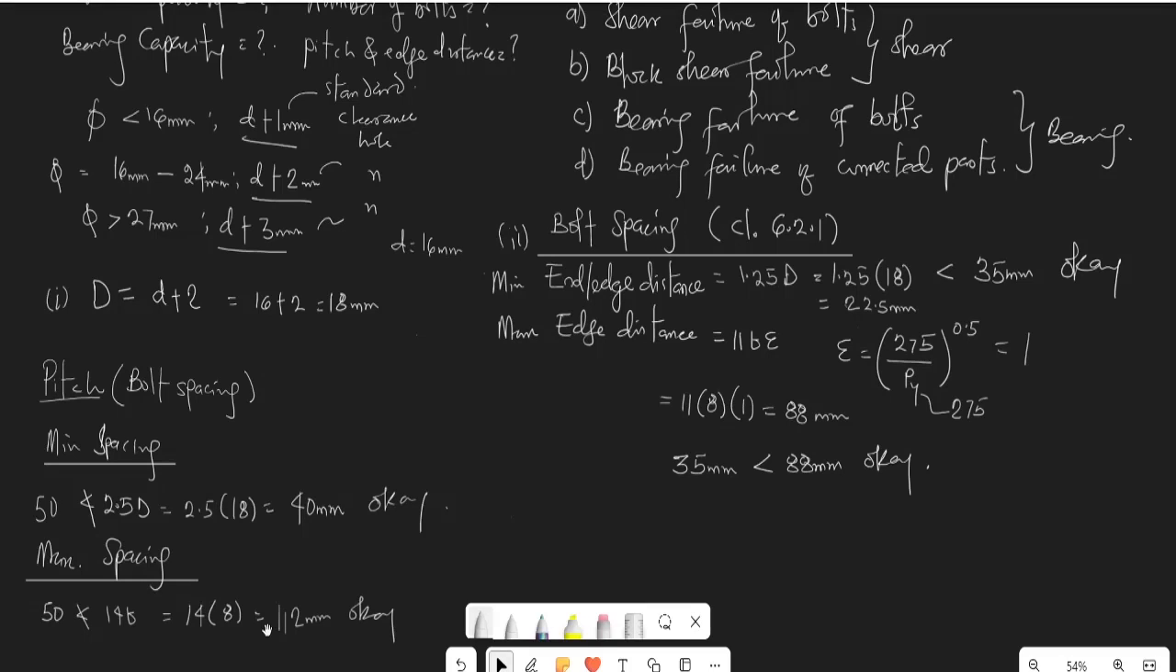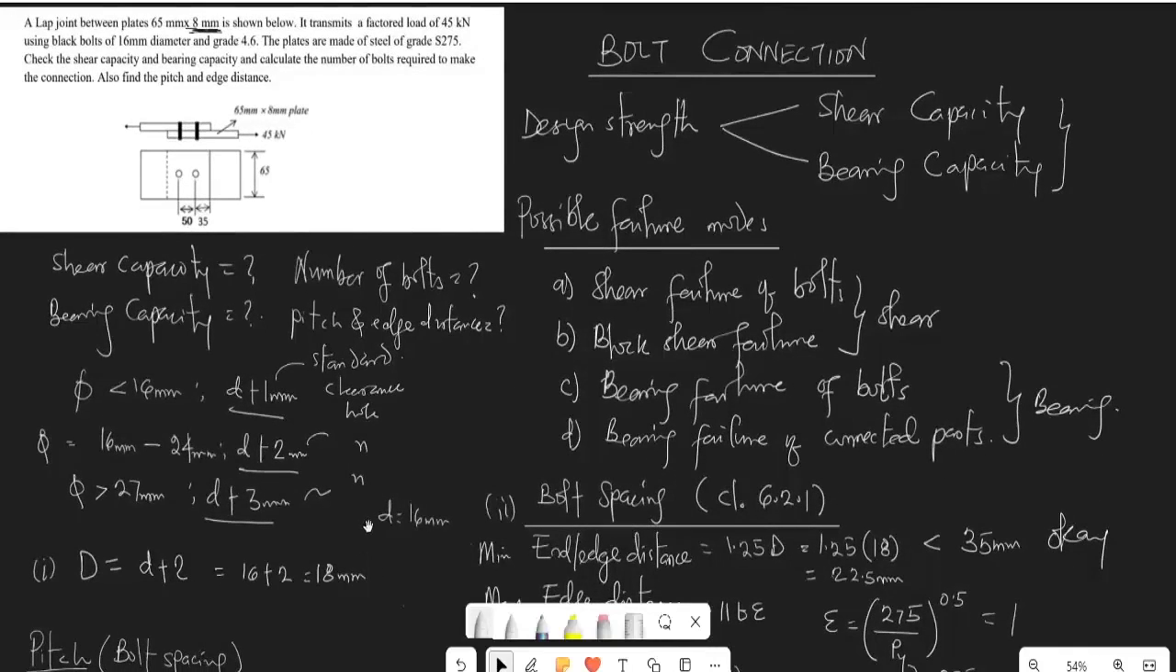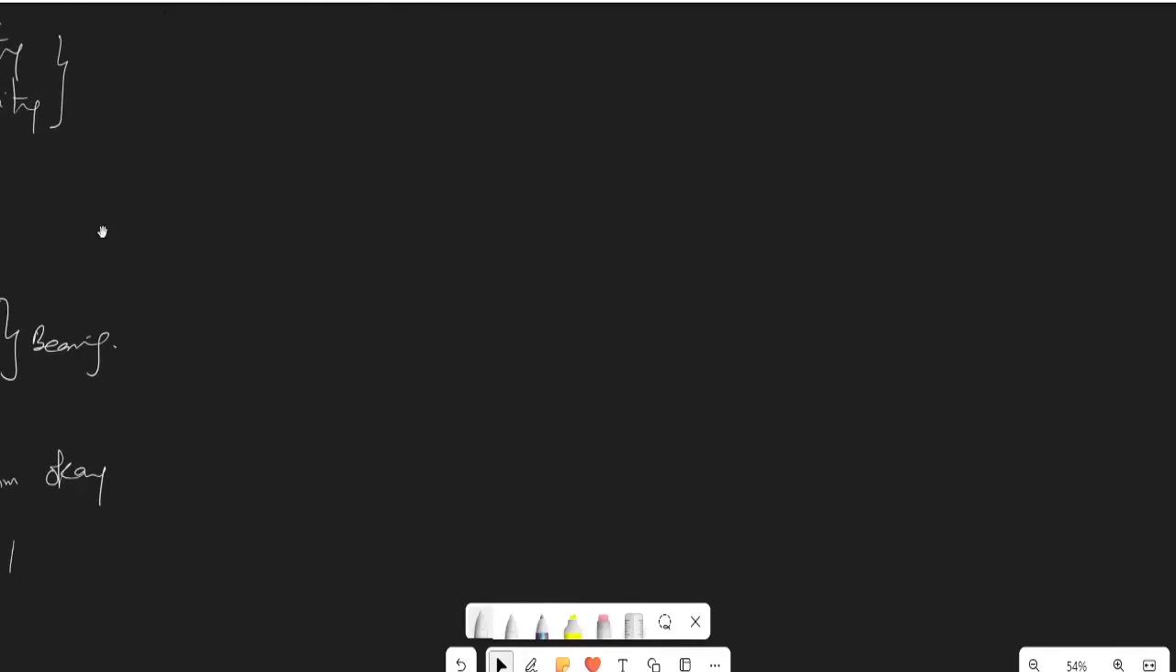Now, to go ahead, we're just going to check the shear capacity of the bolt. You know, I said earlier that one of the possible failure modes of bolts is the shear failure of the bolt itself. So let's check that quickly as we proceed. The shear failure. Shear capacity.